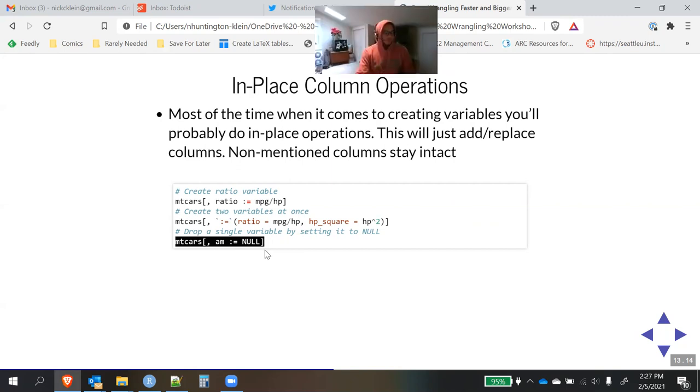What does the walrus do again? So the walrus makes it an in-place operation. So as opposed to reassigning the data table object, it just goes into the variable, makes the changes right there. Got it.